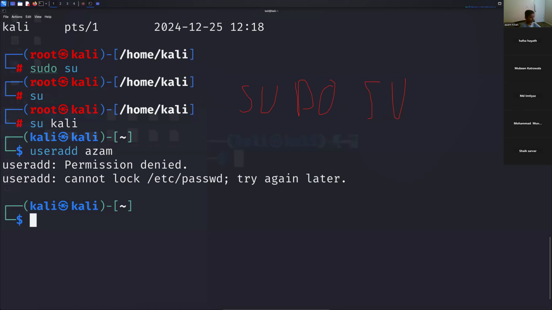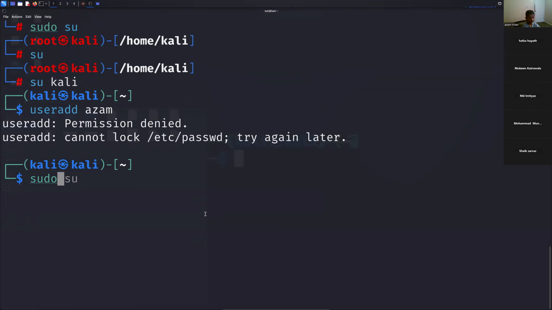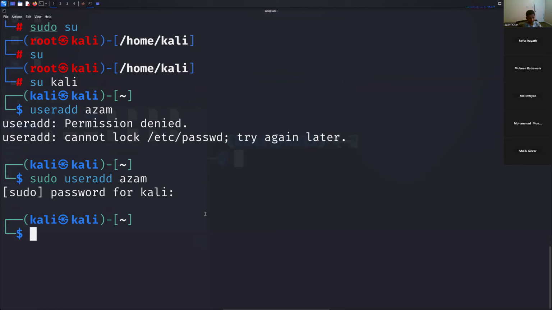Okay. Oops. Open my session. Right. So it's sudo. So we will write sudo before useradd. And then we will create a new username, Azam. Provide the password for Kali. And now we can see the users. There's a command for checking users. We have Kali, and group.